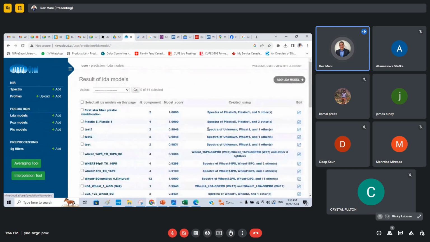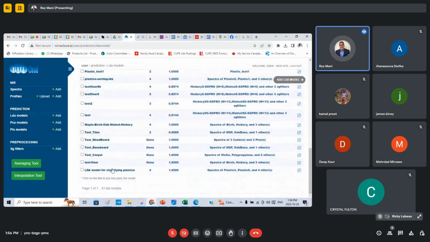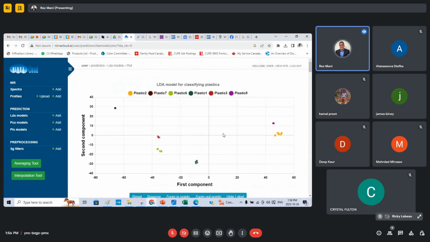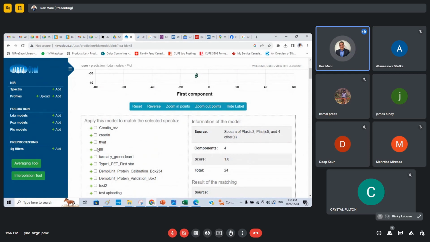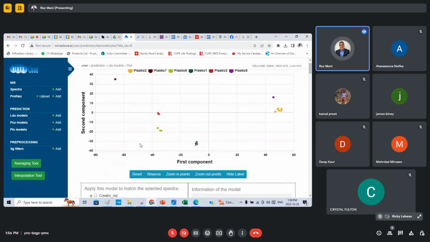So let's look at the LDA model, for example. LDA model for classifying plastics is right here. So you can see there are 1, 2, 3, 4, 5, 6 types of plastics here, and they are all clustered into different regions. So this we can use to identify a new type of plastics. You can check one of the new types of plastics and ask it to identify, and it will show you a square. Where is the new plastic falling? And depending on where it is, it will be identified as one type of plastic or the other.